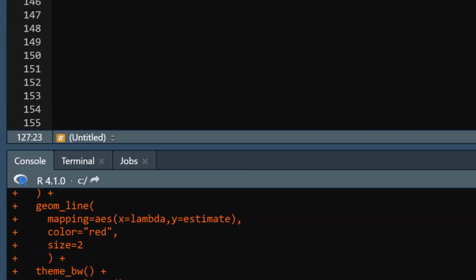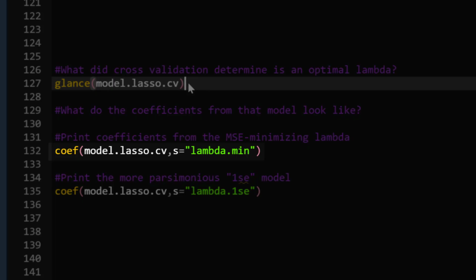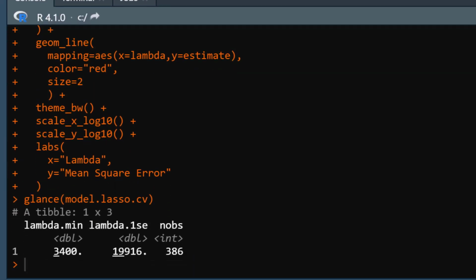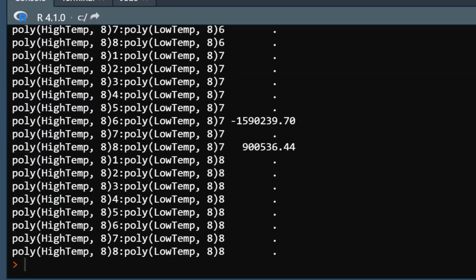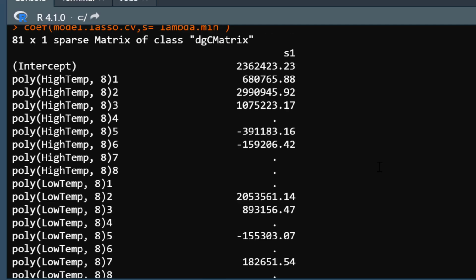Finally, the nobs column tells you the number of observations that were used to train the model. Going back to my code, let's take a look at the coefficients from the lambda.min model. We can do that using the coef function. We provide the model, and then we tell it the value of lambda we'd like to use. Here I'm saying s equals lambda.min. Let's run that and look at the output. You can see there are a bunch of rows here. If you remember, we interacted two 8th order polynomials with each other, so there should be 64 parameters to this model. We're only seeing the last few of them here, but we can scroll backwards and see all of them.